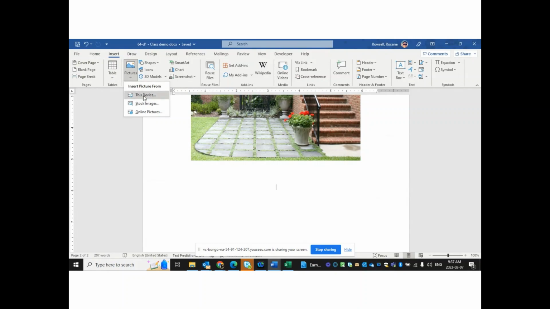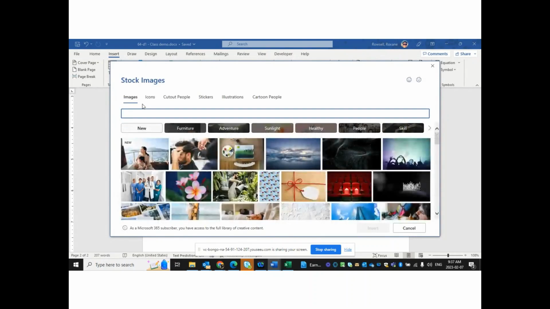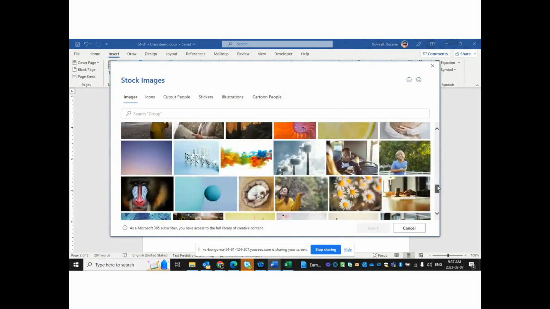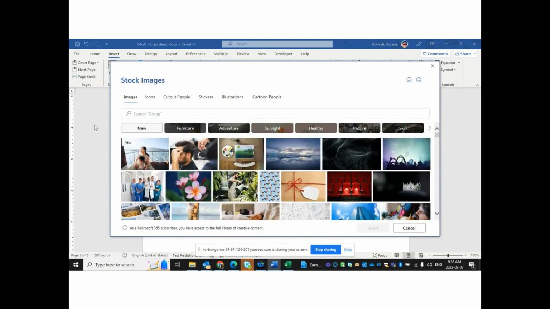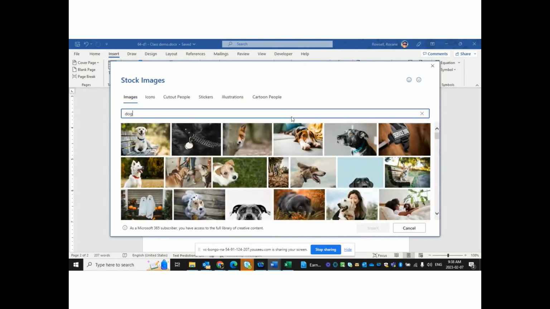You can choose This Device, which means there is a photo on your computer that you want to use. Stock Images means there's a bunch of images that Microsoft has that you can use for free, and there should be no copyright issues whatsoever with these. You can work your way through them and pick whichever one you need, and you can also search for whatever you're looking for.